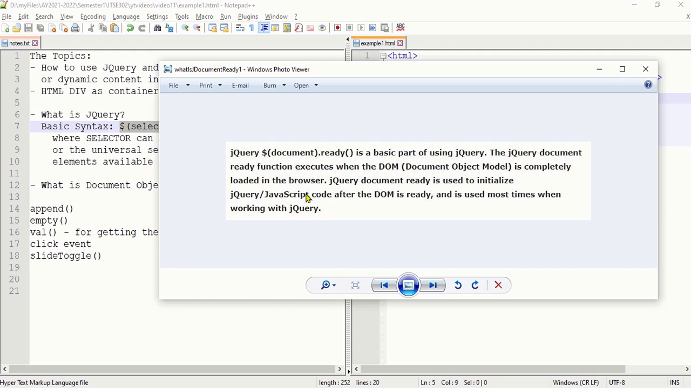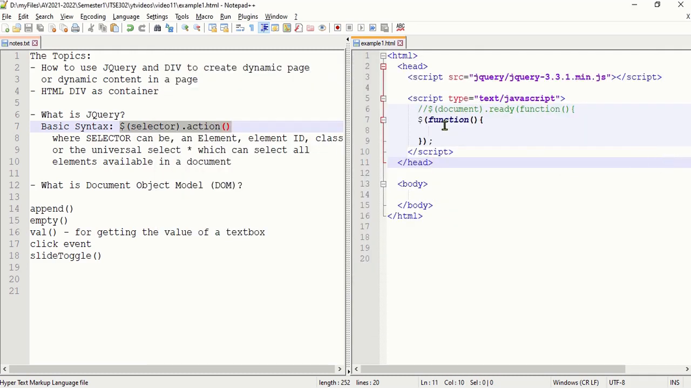All right, so that means the page will be loaded, and then all the content inside, all the programs inside this document ready will be initialized. So that's the purpose of the document ready: to initialize all your jQuery codes that you will define here, to make sure that they will work when the page is loaded, or to make sure that those codes are initialized when the page is loaded.